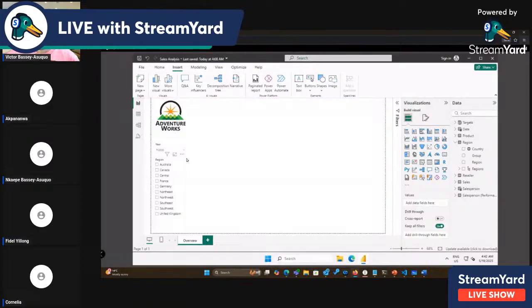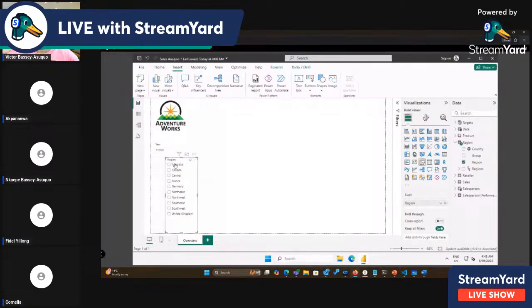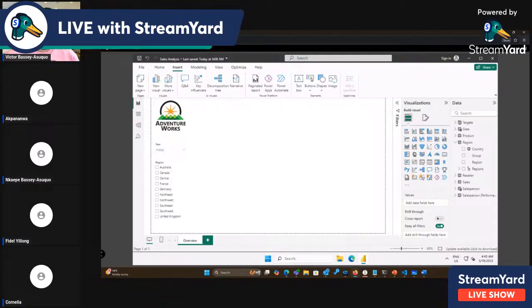I like to put some space between the slicers. Yeah, that's just perfect. Okay, so we have our two slicers there. So now let's go ahead and add more visuals. This time around, I want to add a stacked column chart. So I'll go ahead and select line and stacked column chart.